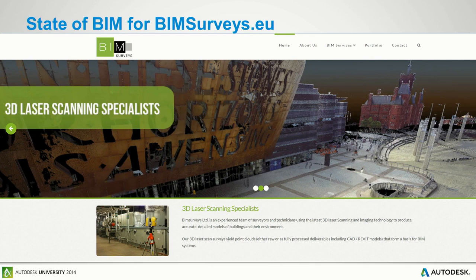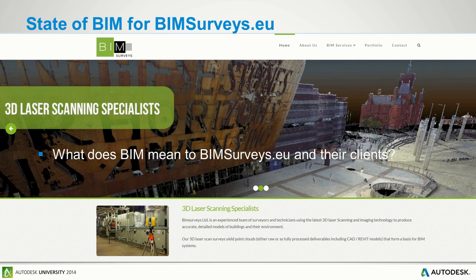I want to just introduce and reference the supplier, one of our partner companies in the UK, the Topcon service provider. They're called bimsurveys.eu, based in Cardiff in Wales. Their managing director, Nick Russell, unfortunately couldn't be here to present this himself, but I'm going to do that on his behalf. But BIM surveys have got a long pedigree in laser scanning, in mass data capture, and offering services to their clients. And I just wanted to share some of their views.